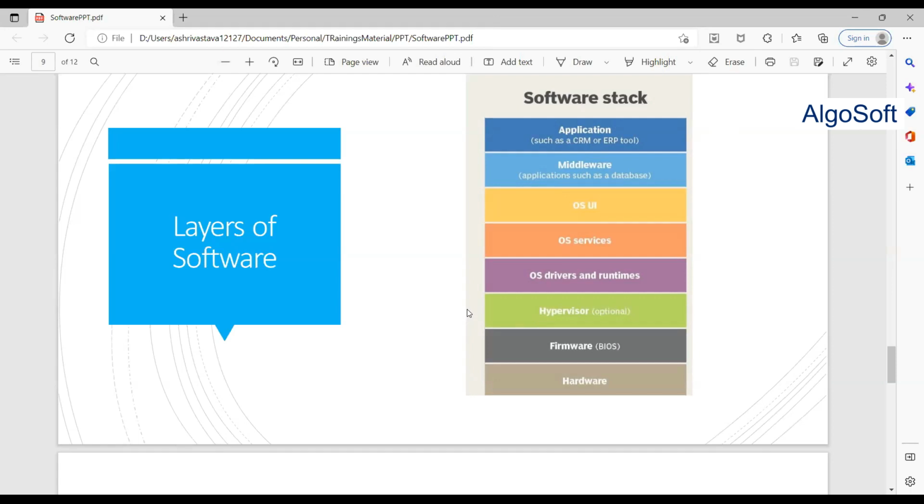Then on top of BIOS, we have OS drivers and runtime. So we need an environment that will run your operating system programs. Operating system has its own set of code. Let's say you want to click on Microsoft Office with the help of a mouse. So how does your operating system understand that you want to open that application, right? That is coming from the OS services, OS drivers, and OS runtimes. So OS services and OS drivers are also layers of software.